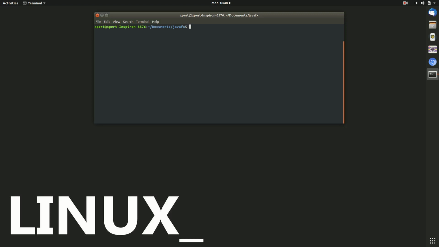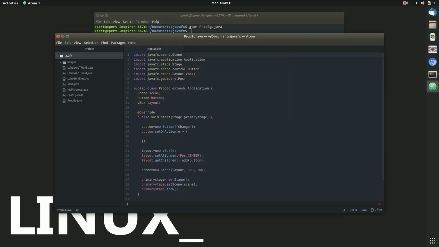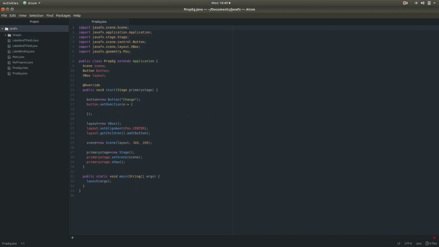Okay, now I've already created a file, PropExample.java. See, I've already populated this file with some starter, default code, and don't worry, I'll provide this code and the final code as well, both in the description, so that you can start from this point itself. You don't have to write all this code.